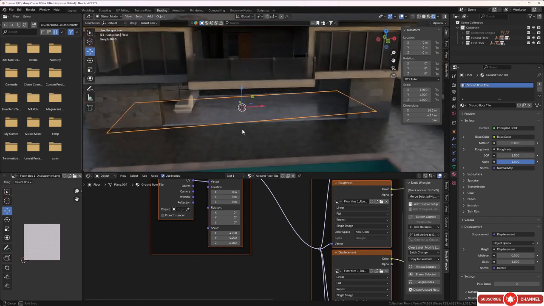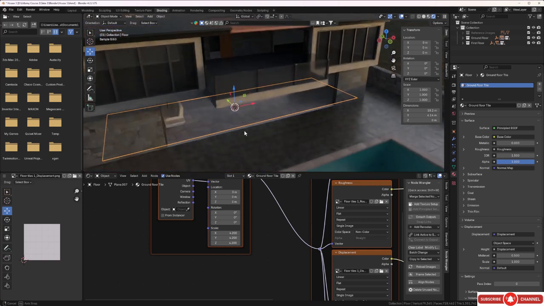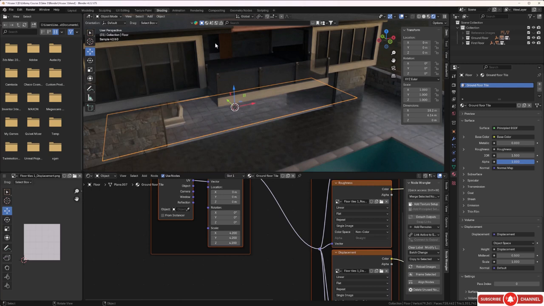So I think in the next lecture, let's start assigning our teak materials to our bathroom.